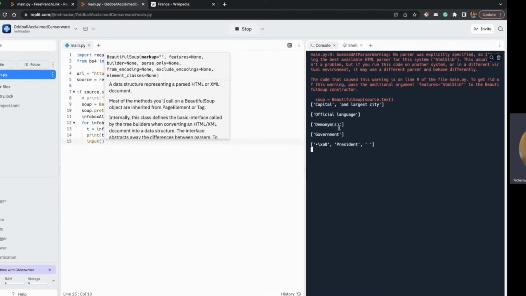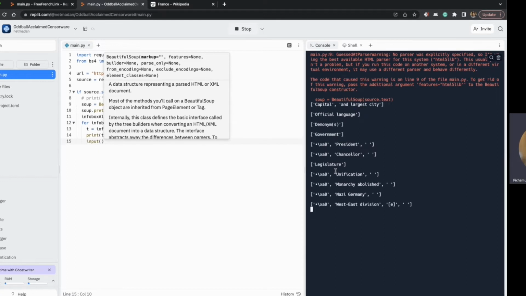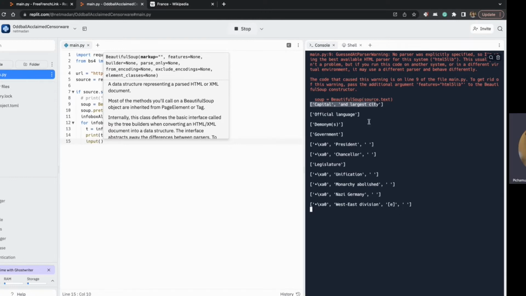So what's happening here? We are seeing all the infobox labels. And if you notice, we are looking for the one where it says capital, right? And if you notice, this is a list.